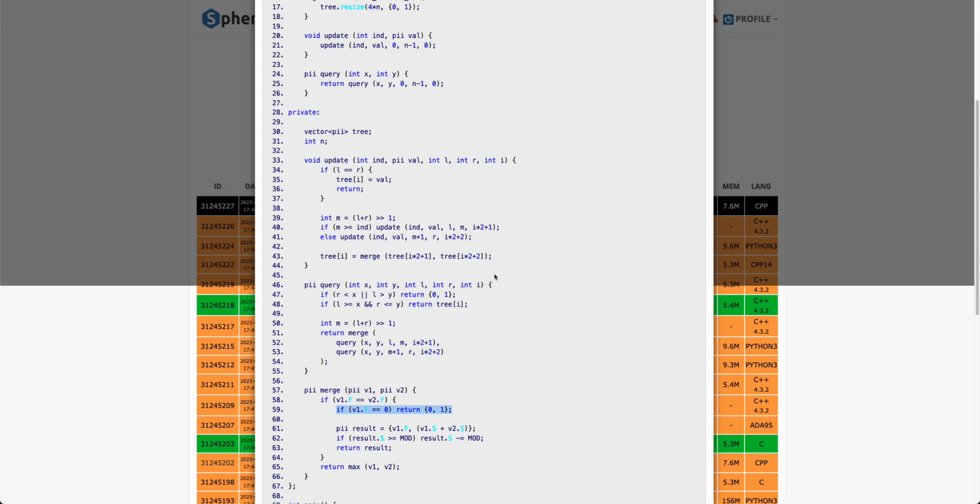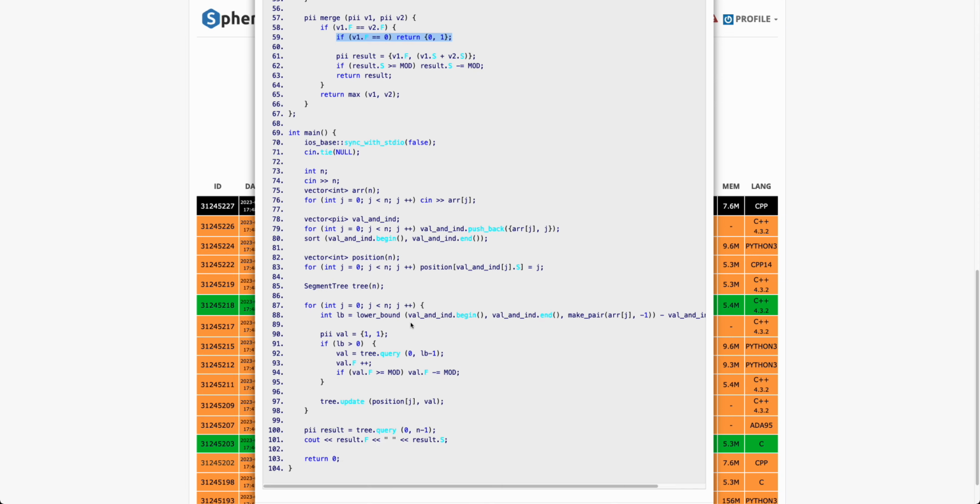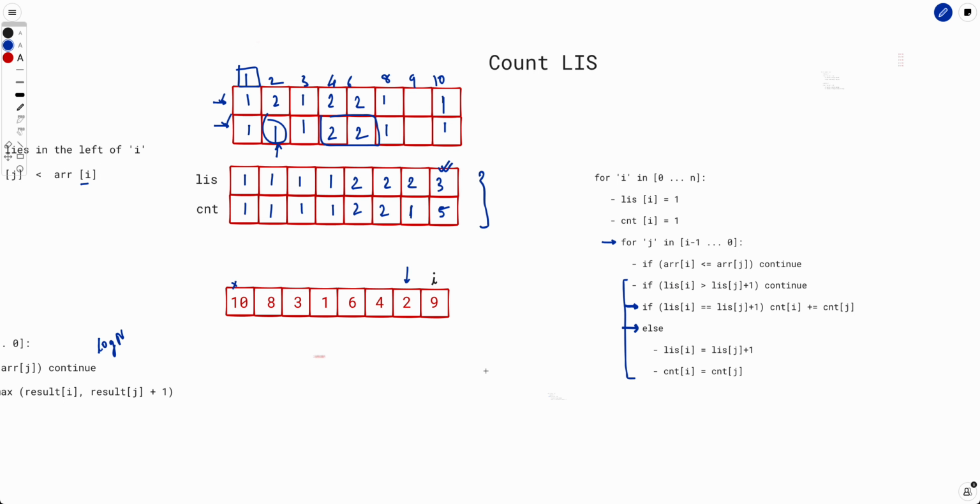So I hope this entire solution makes sense. The complexity is still order n log n, because we are doing lower bound here, and a tree dot query and tree dot update, which are of log n. So we are doing 3 log n operations inside a loop which runs n times. So the entire complexity is still order n log n.